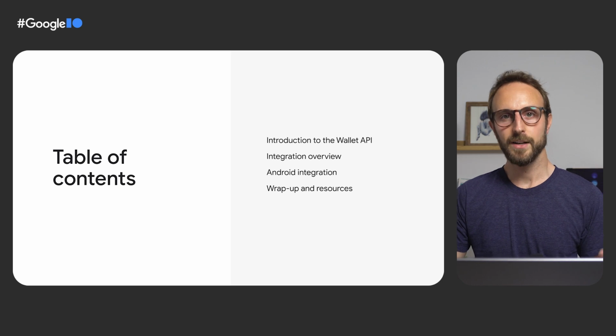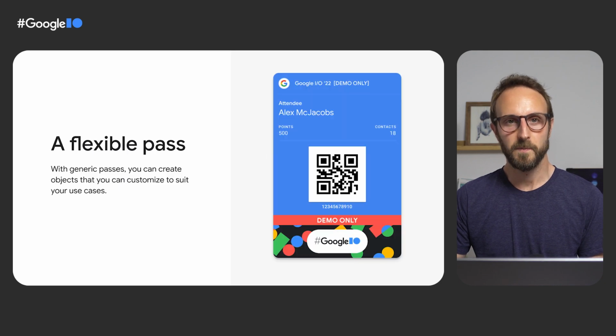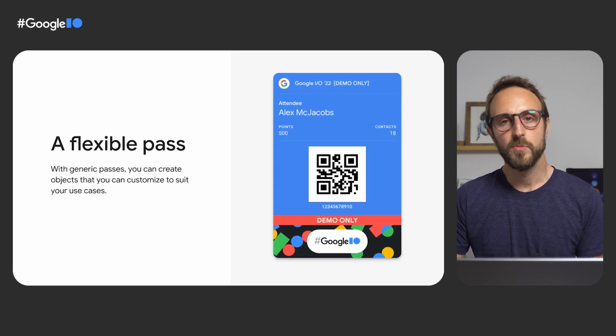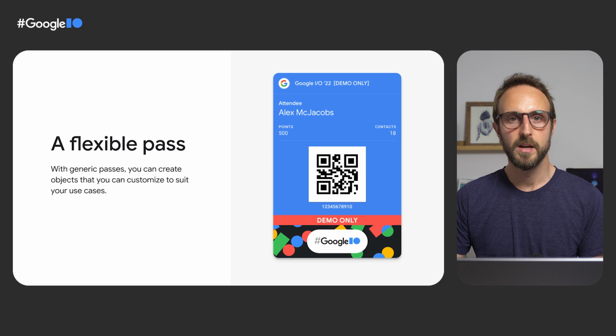Check out the session Introducing Google Wallet and Developer API Features to learn more about Google Wallet and generic passes. To make the integration more illustrative, you'll temporarily impersonate a developer from the Google I/O team to create a hypothetical and revolutionary badge that, in addition to providing identification, lets attendees collect points every time they meet someone new. By integrating with the Google Wallet API, you'll be able to create passes that can be saved to Google Wallet.